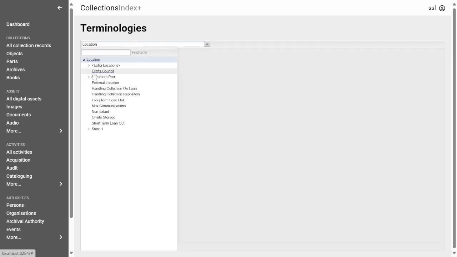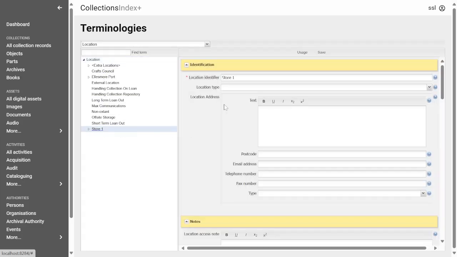And we're now looking at the location terminology. At first glance, this terminology looks quite similar to what we've already seen. We have a list of terms down here on the left, and if we click on a term, we can view it, and we can view its editing form.